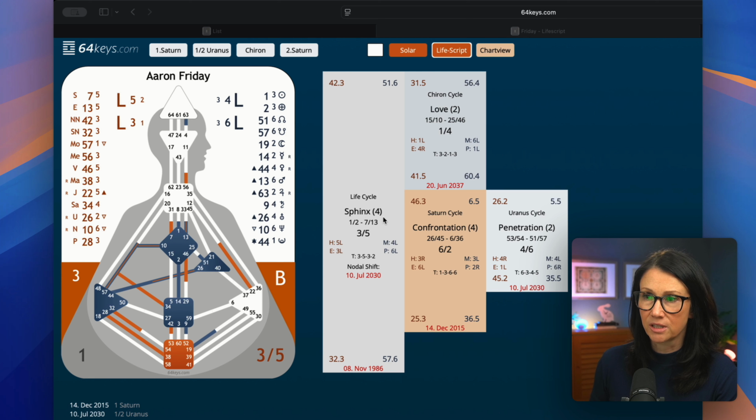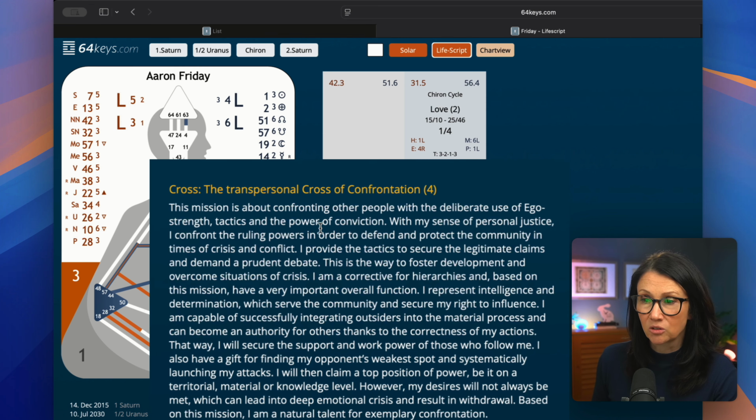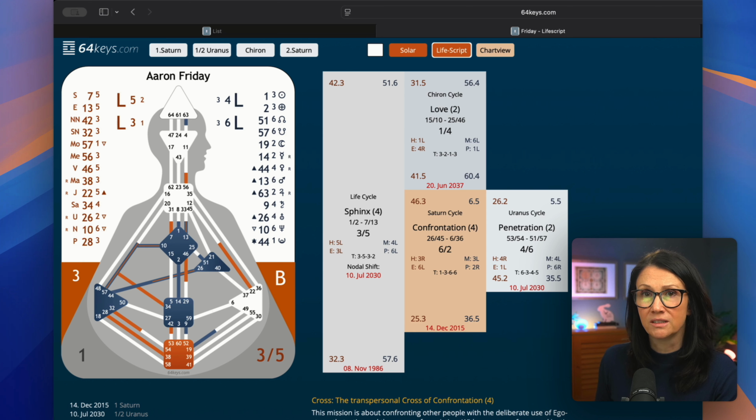For example, the crosses here you can see. But also the profiles, how they change. So for example, Chiron is a 3-5, but the Saturn cycle brings the impulse of being a 6-2. It's like a new role that you are asked to play, or impulses that give you the ability to take over this new role. So his first Saturn cycle is a cross of confrontation with a 6-2 profile. So this mission is about confronting other people with the deliberate use of ego strength, tactic, and the power of conviction. So this is the role or the task that Aaron will encounter from this date on.